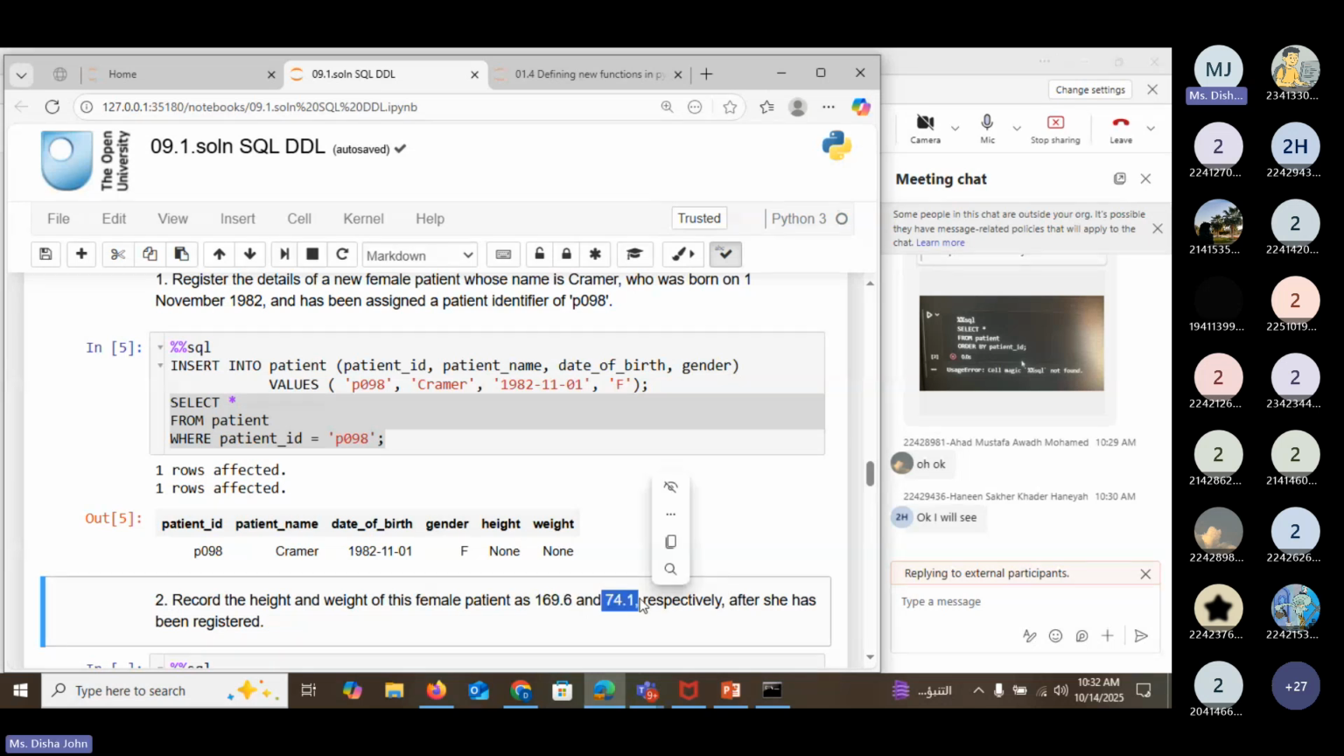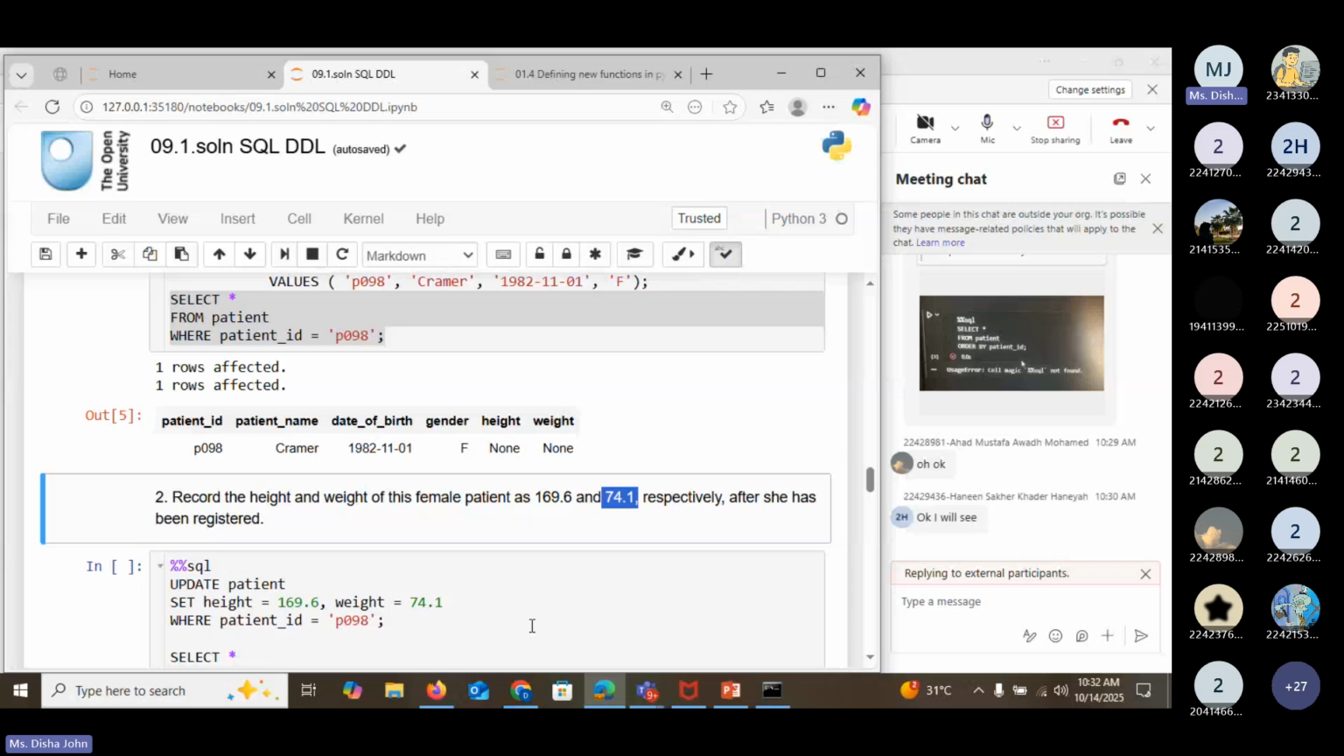So we already inserted that row before. Now we are going to update the row. If you want to update, then we need to use this statement, update table. We are going to update this table, and which values are we going to update? The height and weight. Before you write the column names of height and weight, we need to write a keyword called set, because we are going to set new values for these two columns.